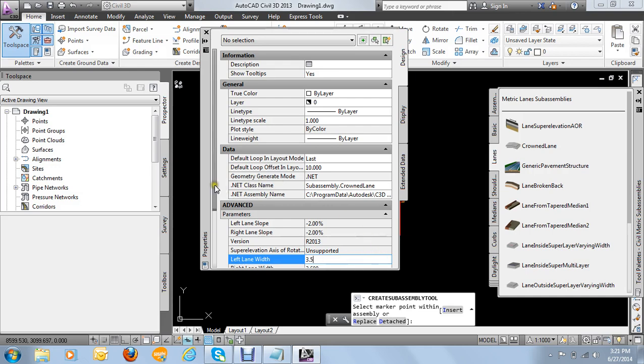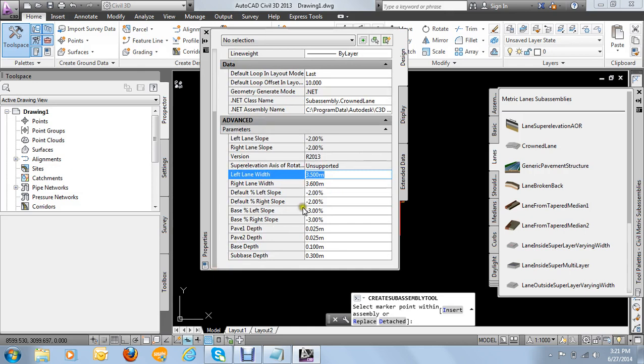This is the right one. Okay. So the left lane width is 3.5 and the right lane width is 3.5. The slope, I'll just change the slope. I don't know if it's 2.5, let's say, and the left one is 2.5.